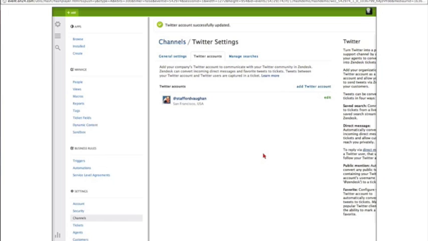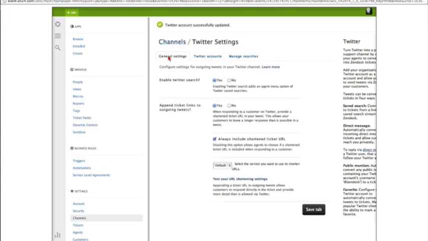The other tip I have is on the general settings. It's pretty simple. See this option here, always include shortened ticket URL. That one specifically, I encourage you to disable. The way it works is that Zendesk will tweet out to a requester or to a person on Twitter with a link to continue the conversation. If you have this enabled, it'll tweet out that link every single time. If you disable it, it gives the option to the agent. I love the idea of giving agents the power to determine how the conversation goes. So I would disable that and click Save Tab.